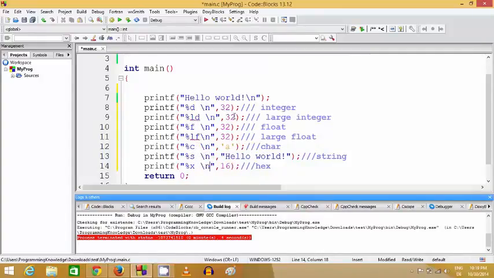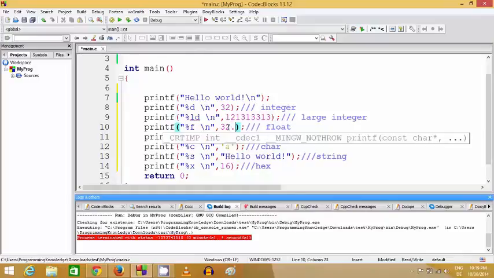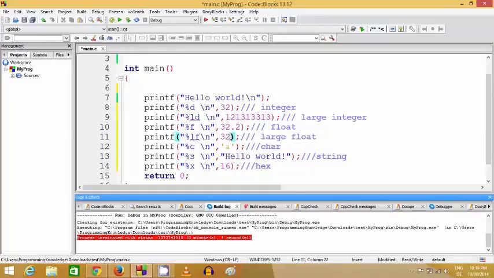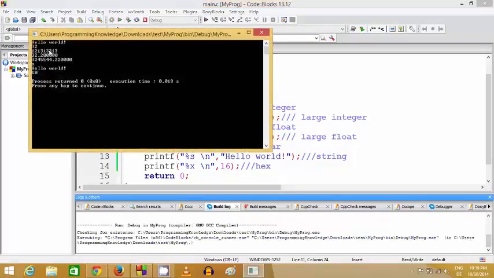And this was decimal, this was large decimal, so you can just print a large number. For the large decimal limit, you can search for it, and it has some limit, and then the float value, and then the large decimal float value, for example this one. And the character is okay, string is okay, and hex is okay. Now we'll try to build my program and run it, and it runs.